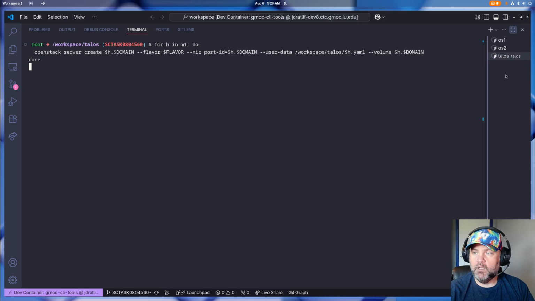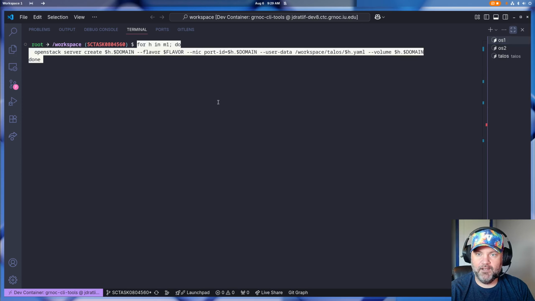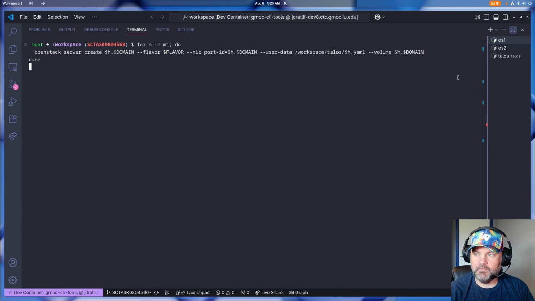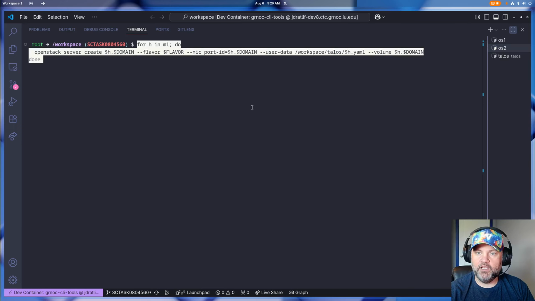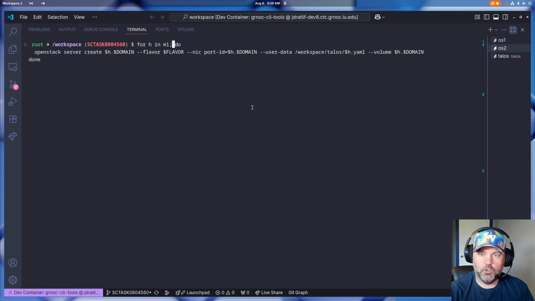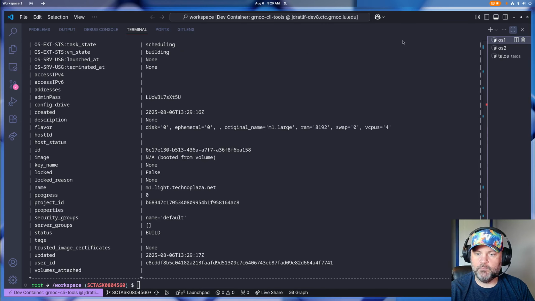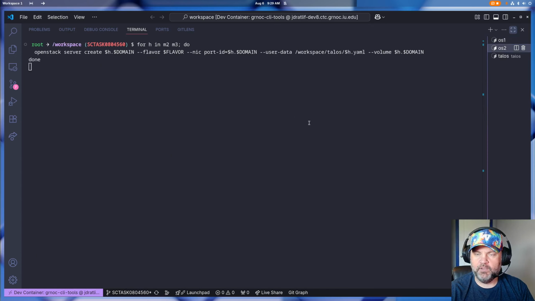There we go. And I will go ahead and, oh, I'm in the wrong place. Hang on. Let's go back to the correct OpenStack one. And then over here on the second OpenStack, we will do M2 and M3. Okay, it's built the M1 node, or it is building that.